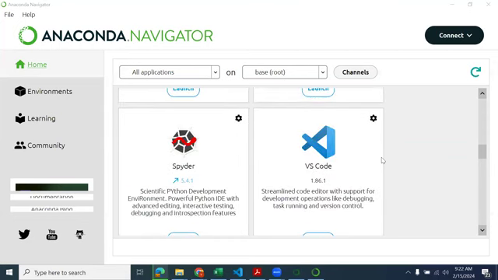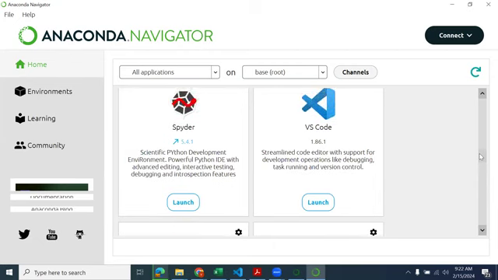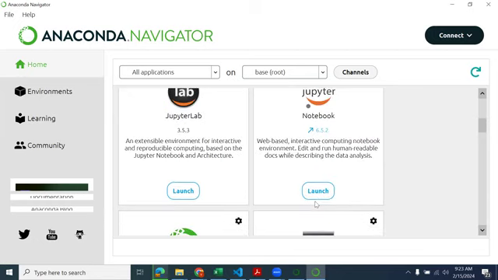Let's say, for example, VS Code is not installed by default in your system, in your Anaconda UI. So just search for VS Code and install it. These are very easy software to install. Once it is installed, you can see the launch button over here. From here you can launch it, like Jupyter Notebook and Jupyter Lab. You can also launch it from the prompt. I'll show both ways, don't worry.